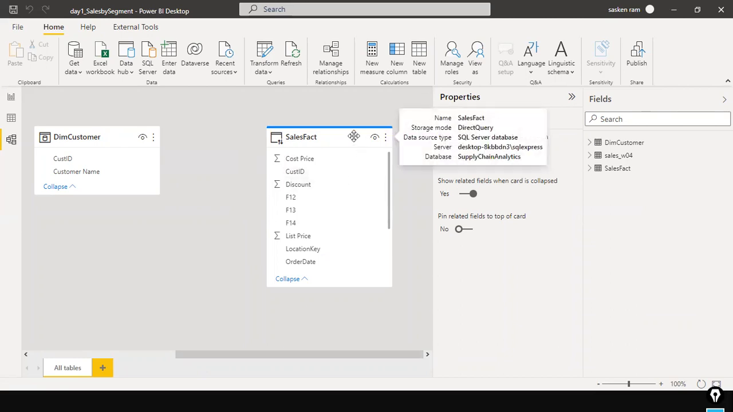And also, if you keep the cursor here, it will tell you the storage mode. So direct query mode. The data source type is SQL Server database, and the SQL Server name, the database name, and then it tells you what kind of connectivity mode. With that, you can understand quickly. Okay.